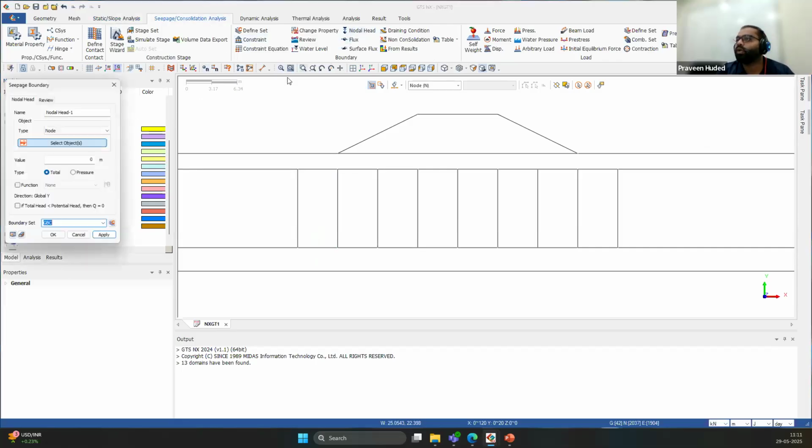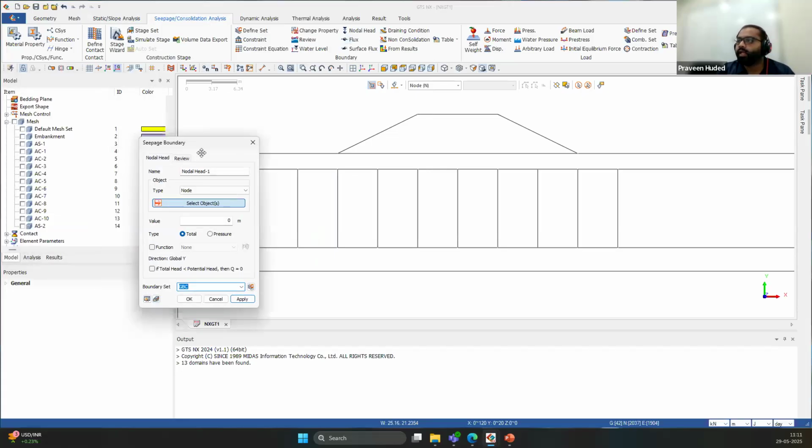Then I'll go to nodal head. Then I'll choose edge, and I'll choose all of these. So we have selected 9 objects. So I need to give section. So I'll give it as -5 meter.